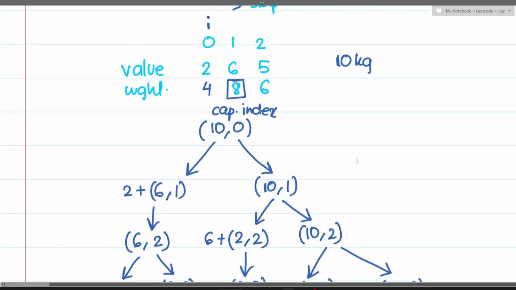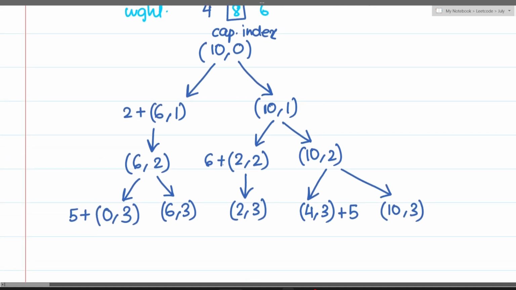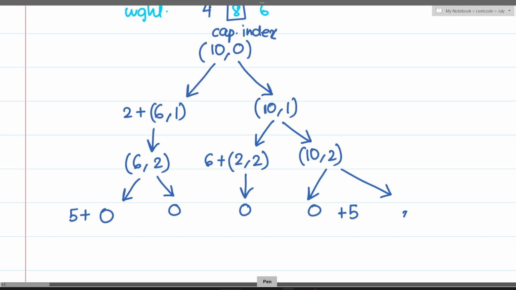Now, since we are out of bound, there is no index 3. So for this recursive call, when the index has reached 3, it is going to return 0. So I can replace this with 0. Since we are out of bound, this is 0, and this is 0 as well. Perfect. So over here I have 5, over here I have 5, and the rest of them are 0.